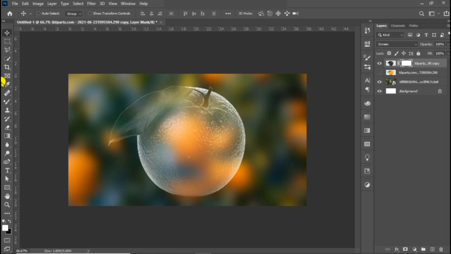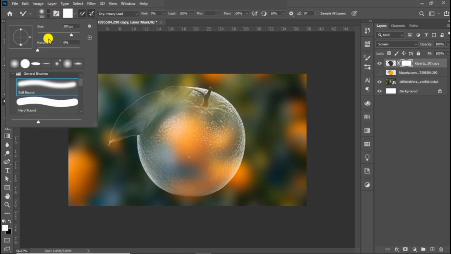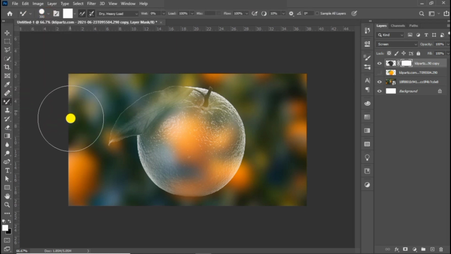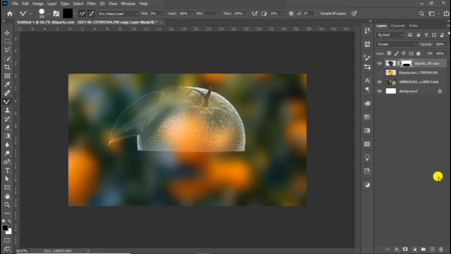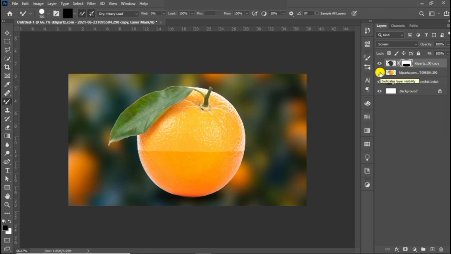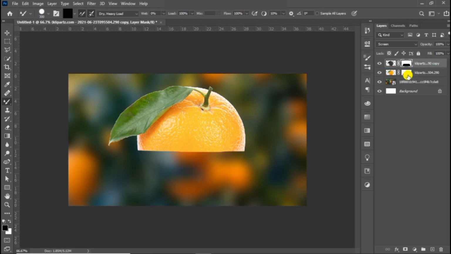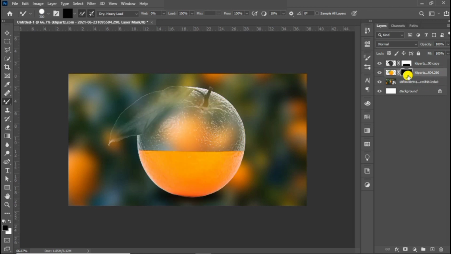Create a layer mask and choose the hand-drawn brush to clean some part of this transparent orange. Hold the Alt key and choose the layer mask and copy it into the second orange. Then press Ctrl I to invert.